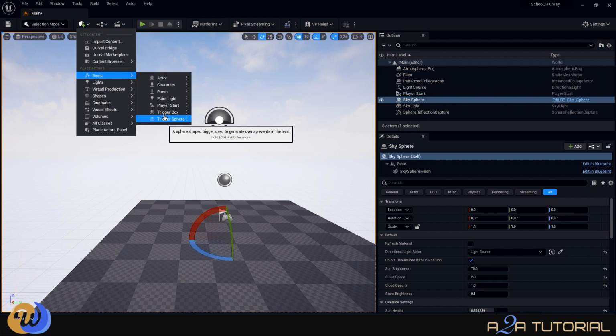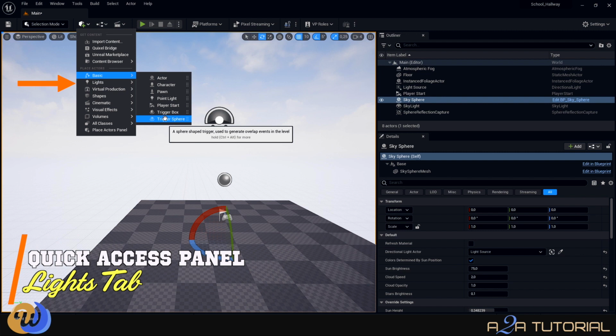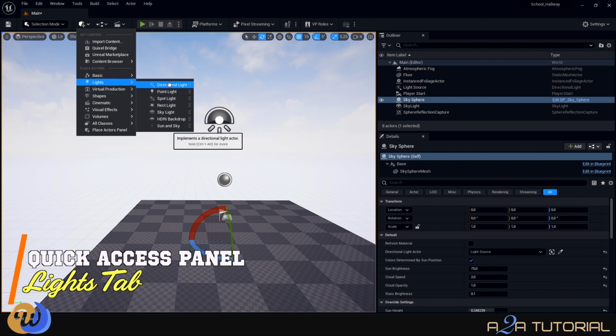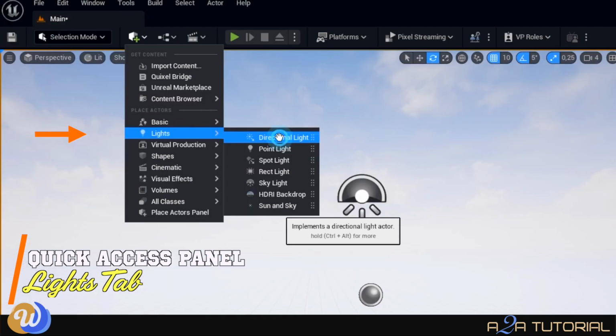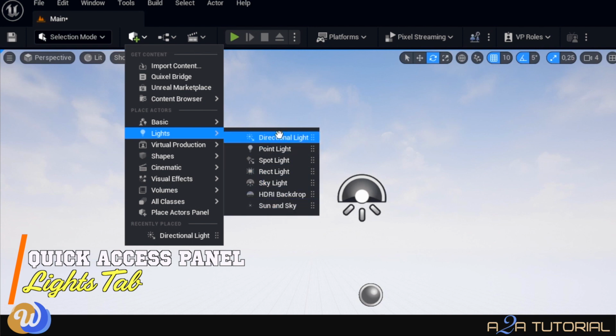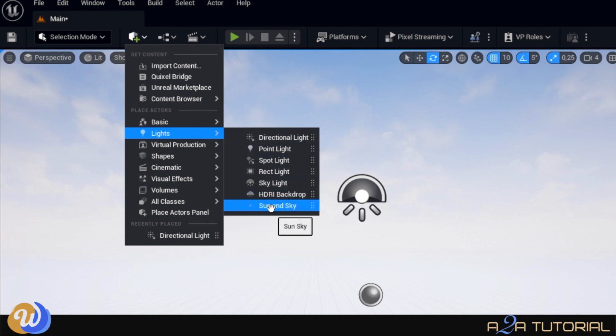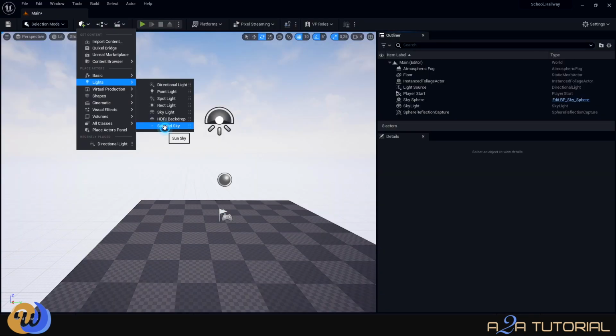The second one, which is quite important to us, is lights. And obviously, this is where you'll find all your various types of lights. And you'll see the lights are exactly like they are in iClone. Basically, directional lights, you've got your point lights, you've got everything down to your rect or your rectangular lights here as well.